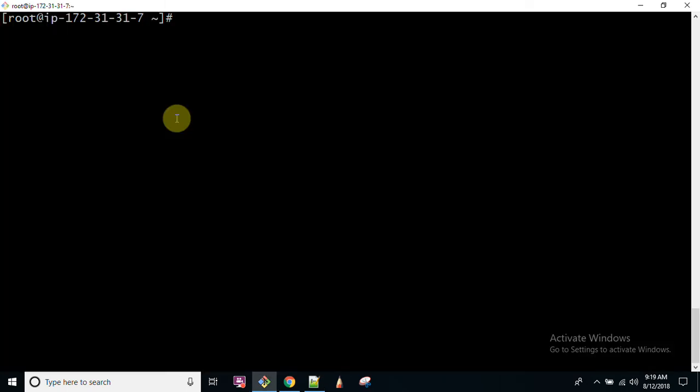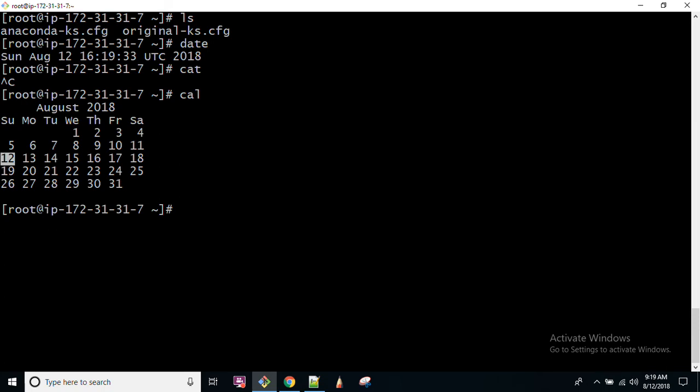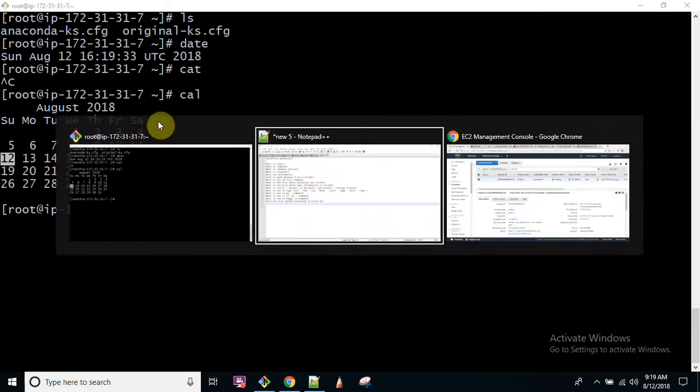Okay, then what is terminal? A terminal is an interface that provides a display of output and a keyboard for input to a shell session. It means this is a terminal where I can write maybe the ls command, maybe the date command, or maybe the cat command, and maybe I can type the cal command. Whatever I want I can type in here. So that is known as terminal.